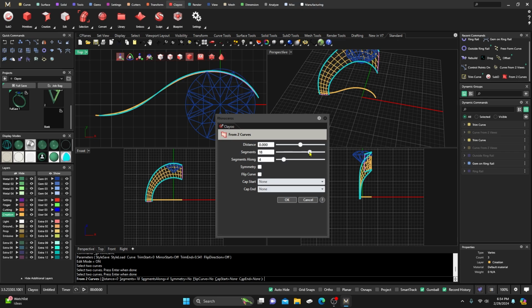So we'll say something like this, and then for the 4, we'll take that down to maybe just 3. Make it real easy for us. The least amount of vertices, the better. Okay, so we'll just go ahead and take that.